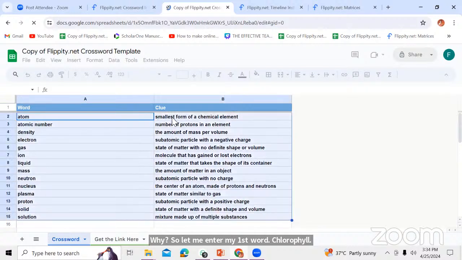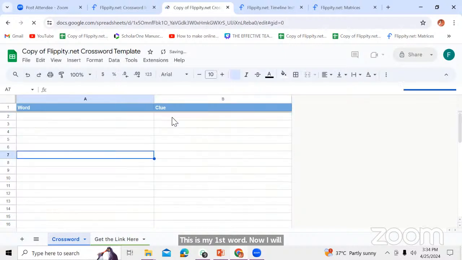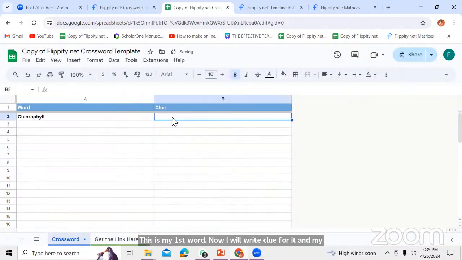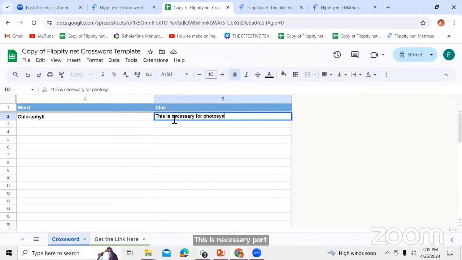Now I will write a clue for it. And my clue is: this is necessary for photosynthesis.